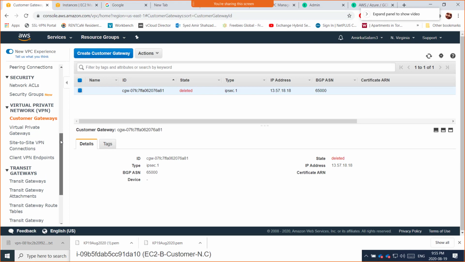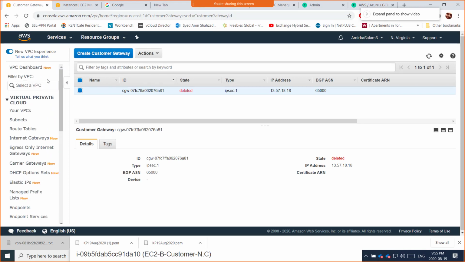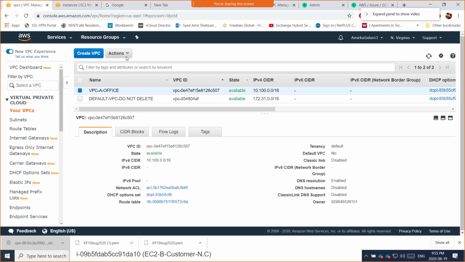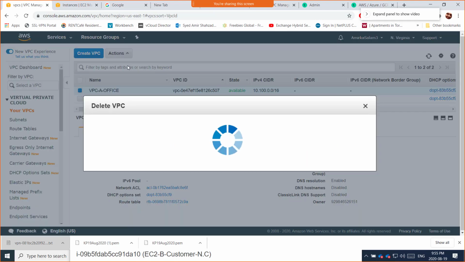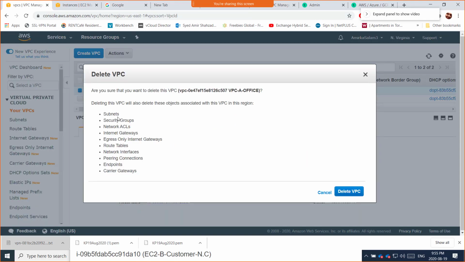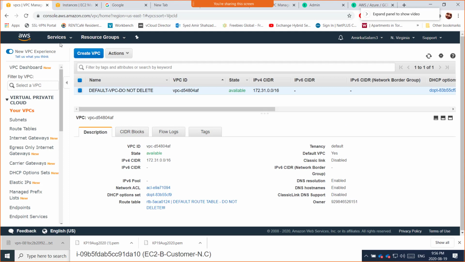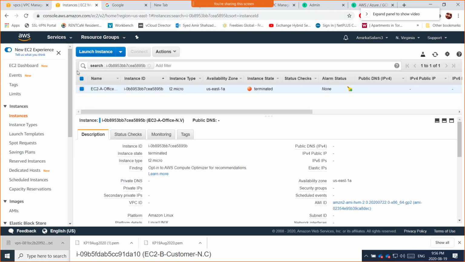And then we go ahead to the VPC. Now it should not say anything about warnings. So I'm going to go to the VPC A office, go to actions and delete VPC. Now it shows what it's going to delete, so that's good. Delete VPC, and now we should be good. So EC2 and VPC from North Virginia and EC2 and VPC from North California are both deleted. Yay! Okay, so see you on Friday with Azure.